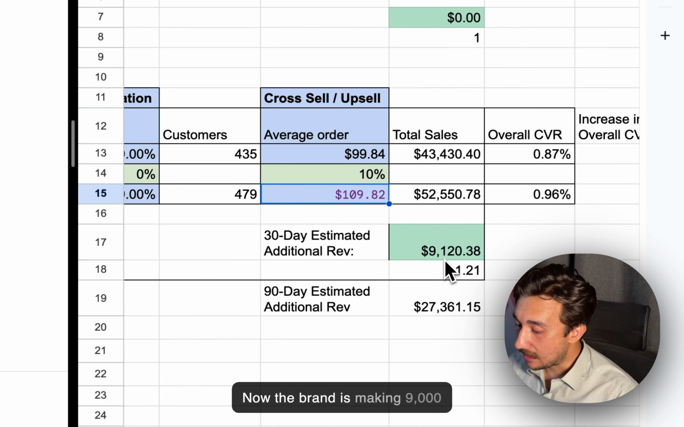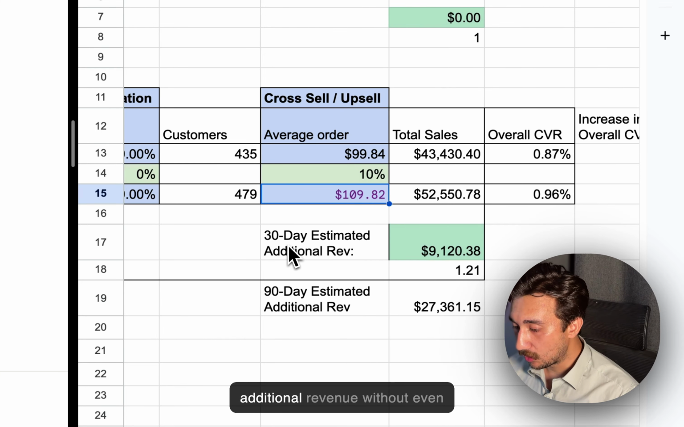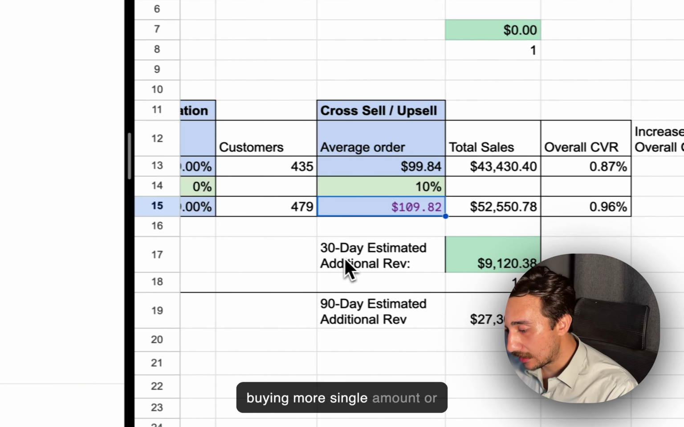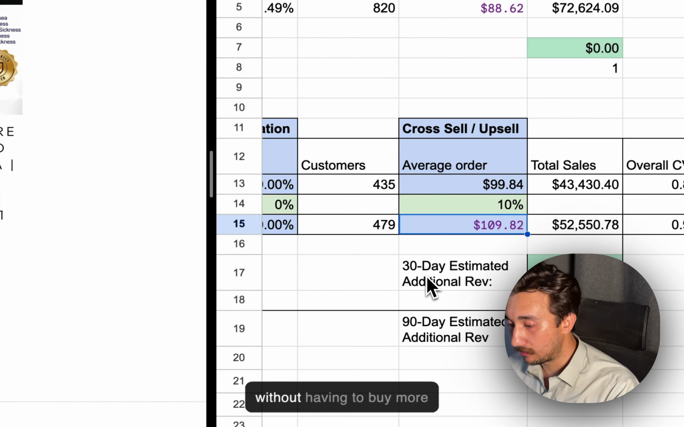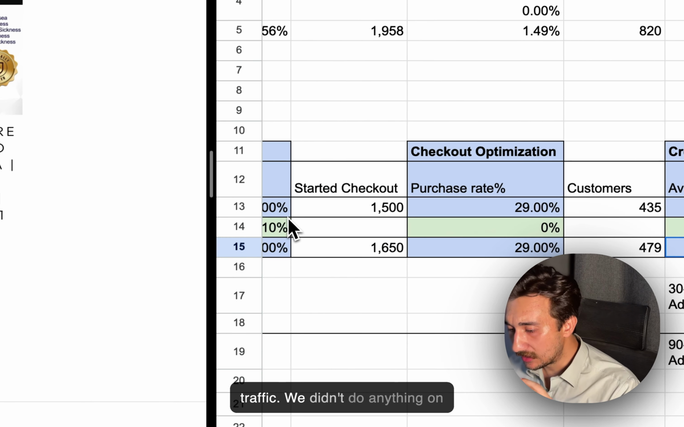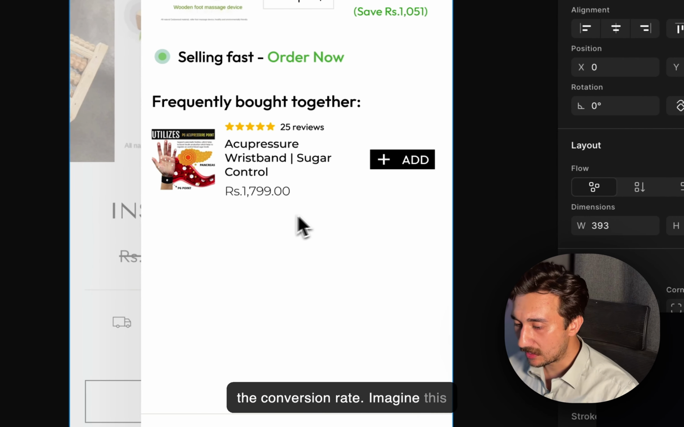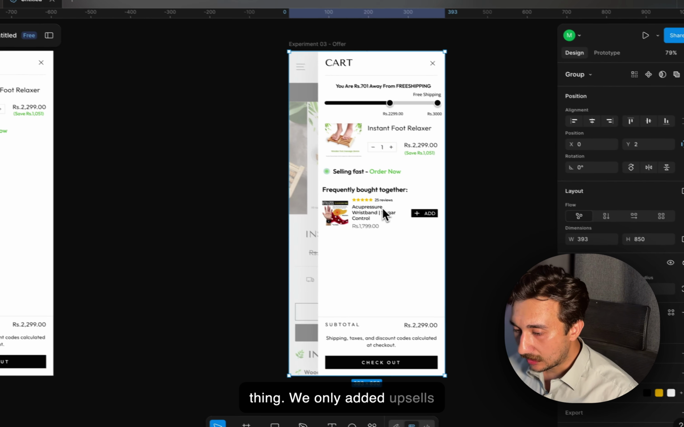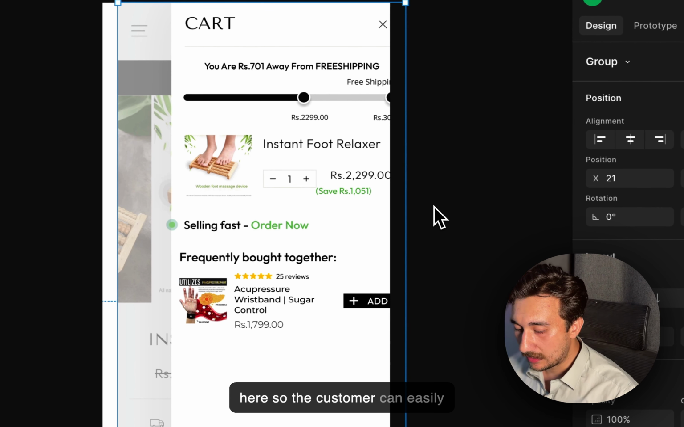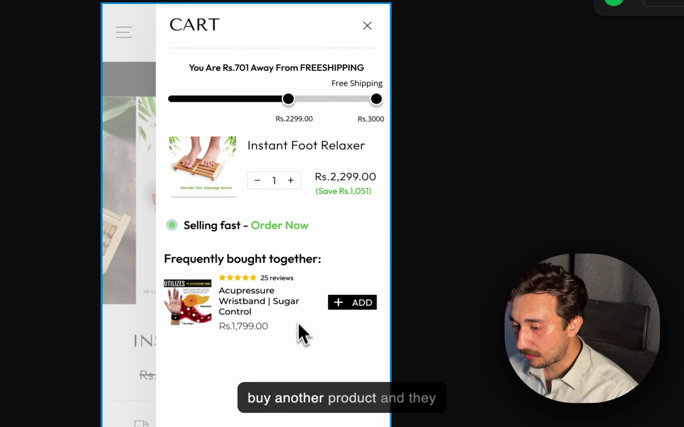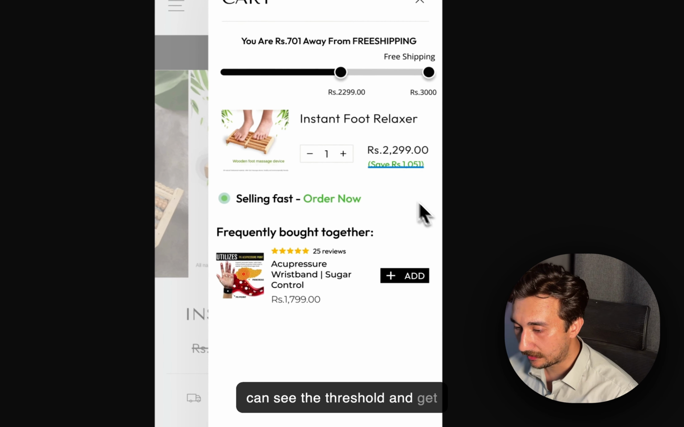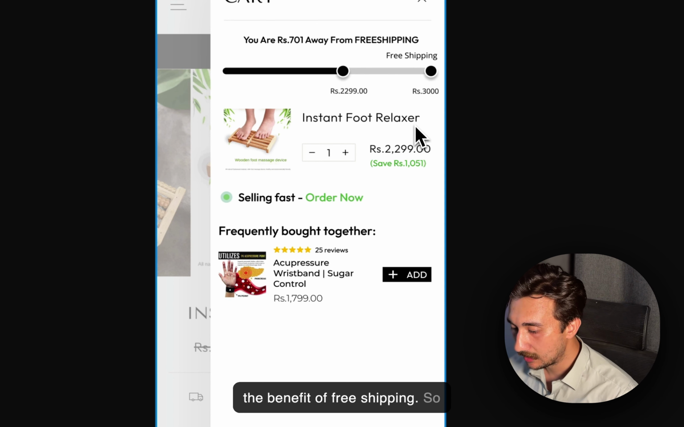Now the brand is making 9,000 additional revenue without spending a single penny more on ad spend, without having to buy more traffic. We didn't do anything on the conversion rate. Imagine this. We only added the upsells here, so customers can easily buy another product, and they can see the threshold and get the benefit of free shipping. So we changed the offer.